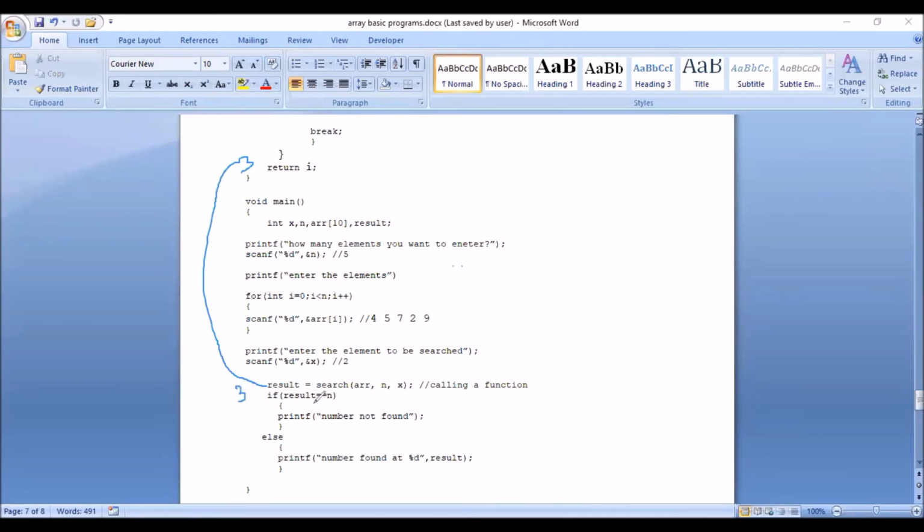Now we are again checking something. What are we checking? Let's check whether the value of result is equal to n. What was the value of n, by the way? The value of n is 5, and the value of result is 3. Is 3 equal to 5?